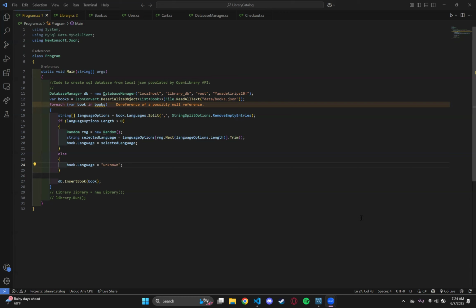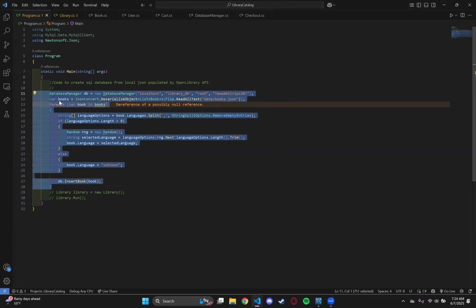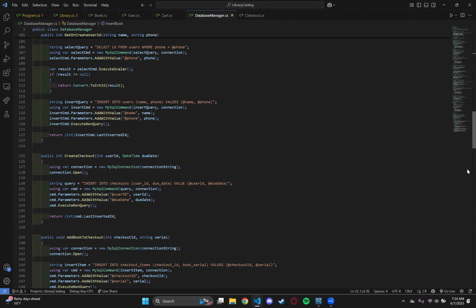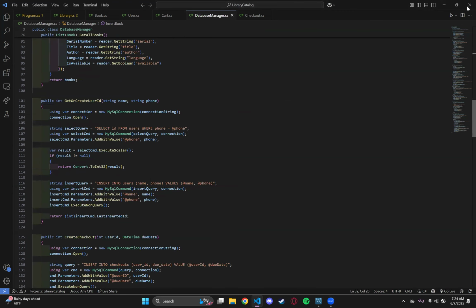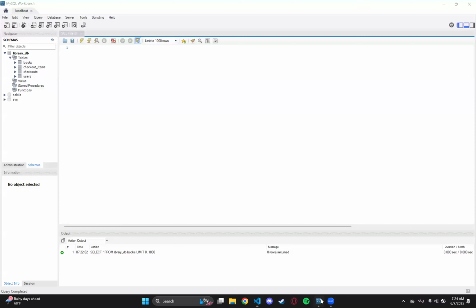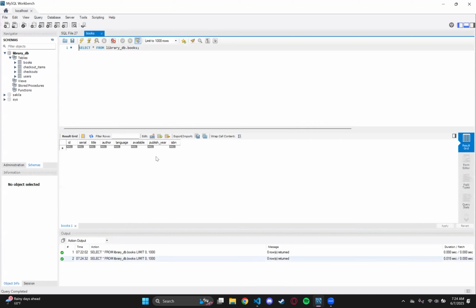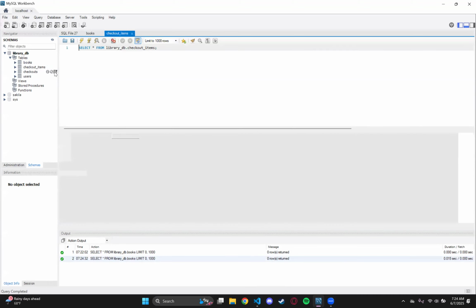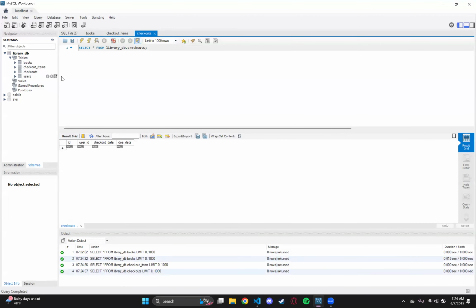So this week I've moved all the data that I have from a JSON file into an SQL database, or actually I'm about to do that. The first thing to talk about is this code right here. I've created a new class called Database Manager, which helps me interact with an SQL database that I've made in MySQL right here. As you can see right now, the book table is completely empty, as are checkout times, checkouts, and users.